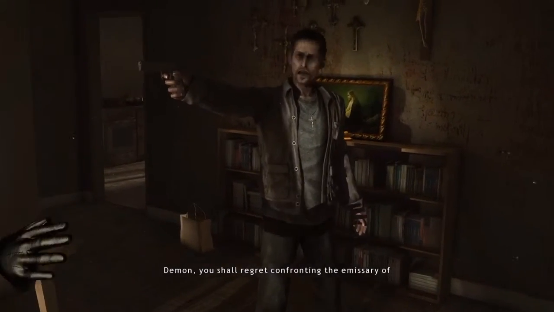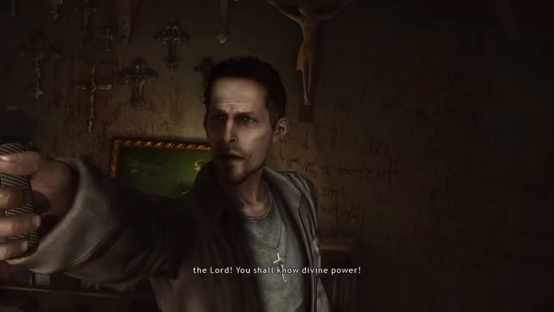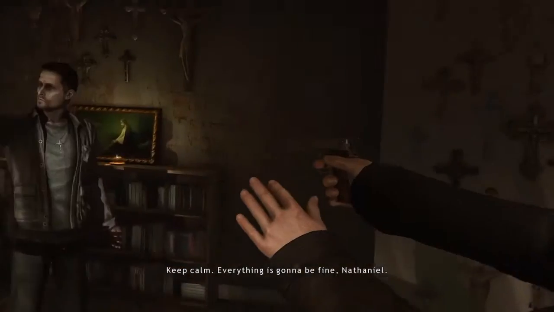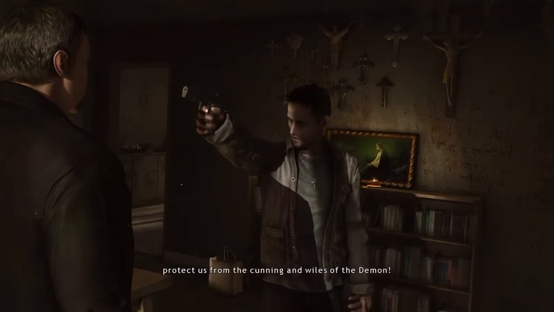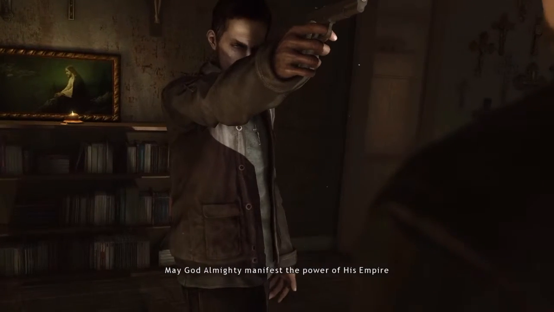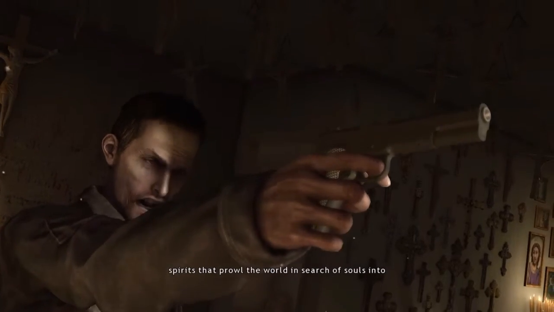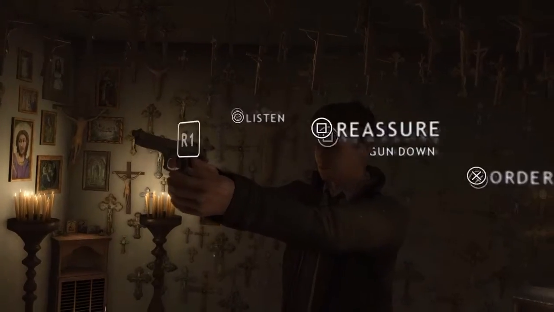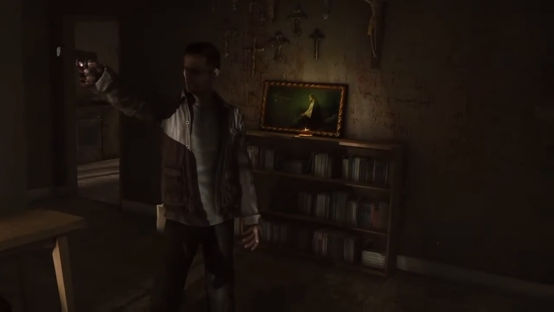Demon, you shall regret confronting the emissary of the Lord. You shall know divine power. Keep calm. Everything is gonna be fine, Nathaniel. Christ all-powerful, defend us in our battle with the forces of evil. Protect us from the cunning and wiles of the demon. May God Almighty manifest the power of his empire, and may divine power cast Satan and all the other spirits that prowl the world in search of souls into the darkest depths of hell. I'm here to help you, Nathaniel. To get rid of the voices in your head, but you have to trust me.